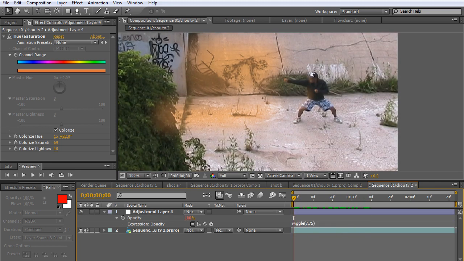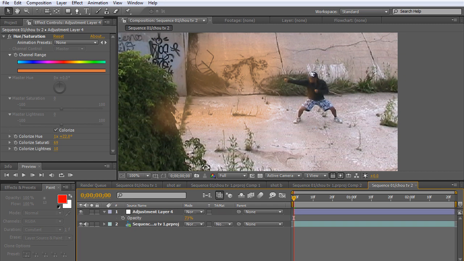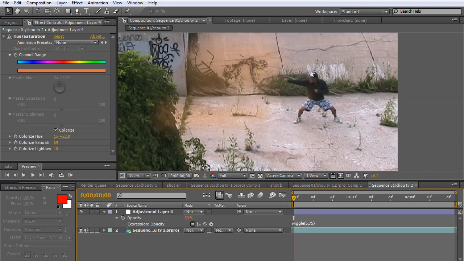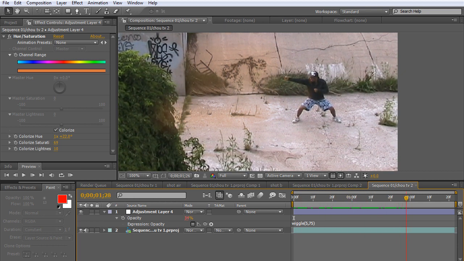So now our light, but I don't like that it's all the way down, so I'm going to get rid of my wiggle expression, and I'm going to lower the opacity for the layer as a whole, and then add in my wiggle expression. So I'll click again, wiggle, open parentheses, 5, comma, 75, end parentheses. And now you see that it'll wiggle on and off.